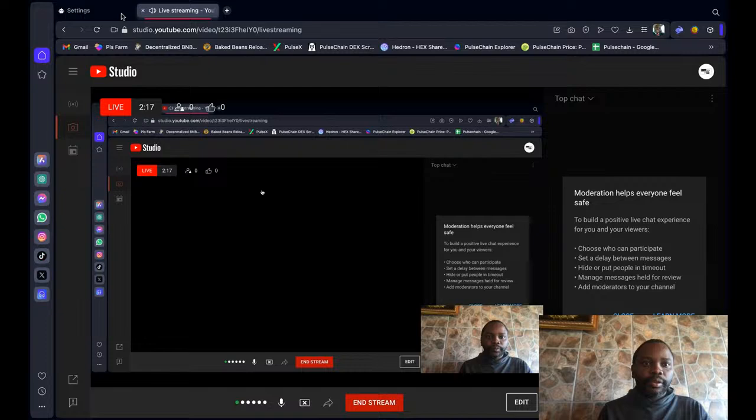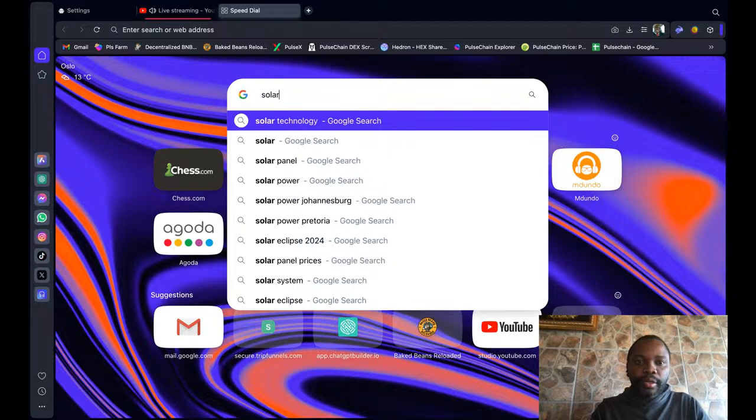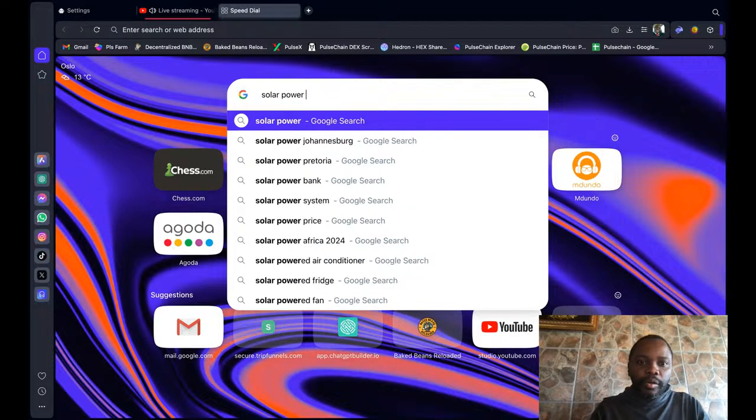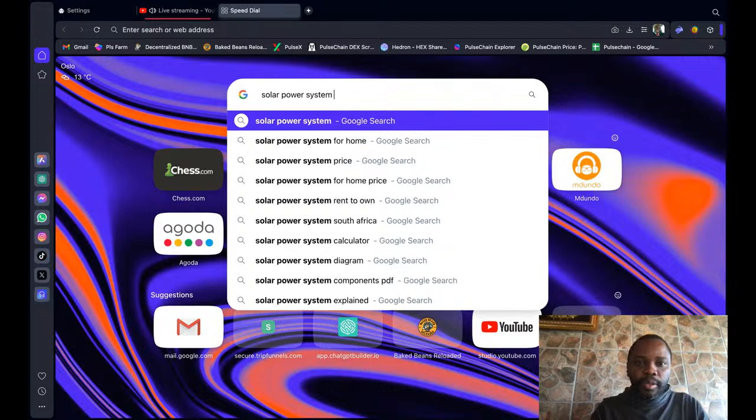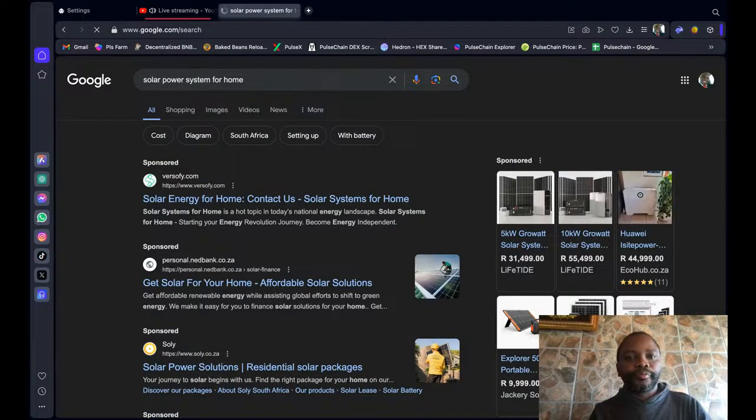Now I'm looking. Most of the time, to find information on that when I'm shopping around, I'm going to go onto Google. There are a number of businesses or companies that provide that kind of service, and they would have a website. So I go to Google and search solar power system for home.